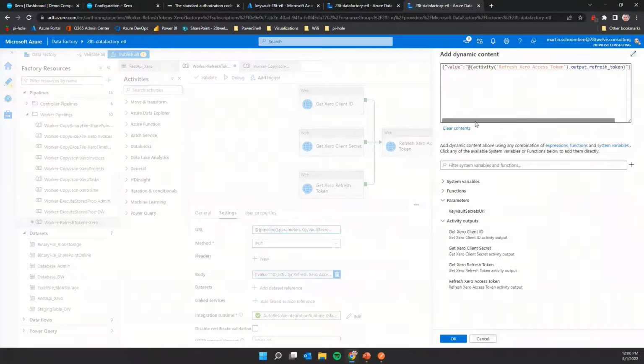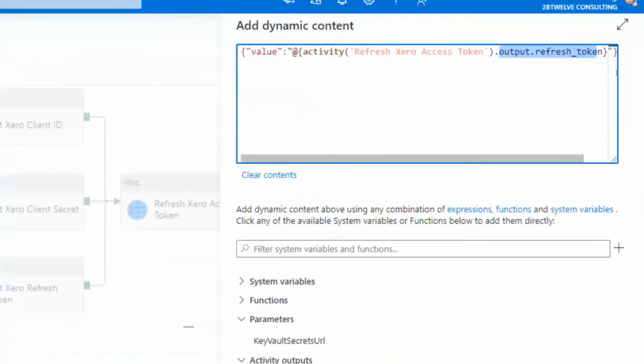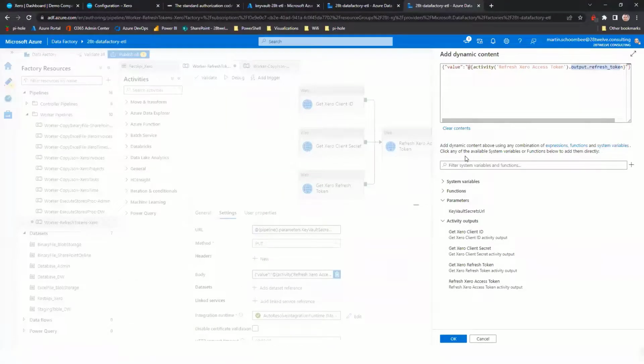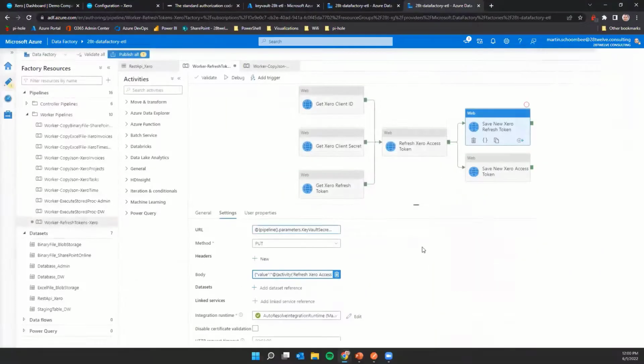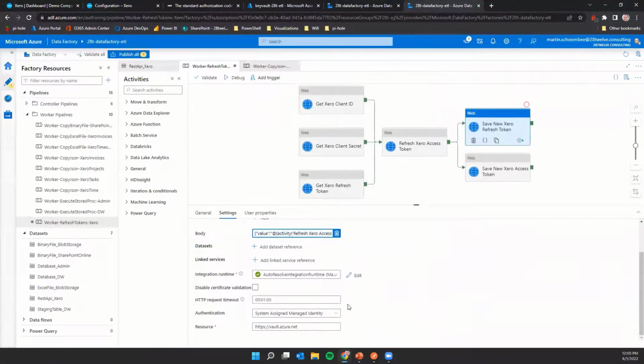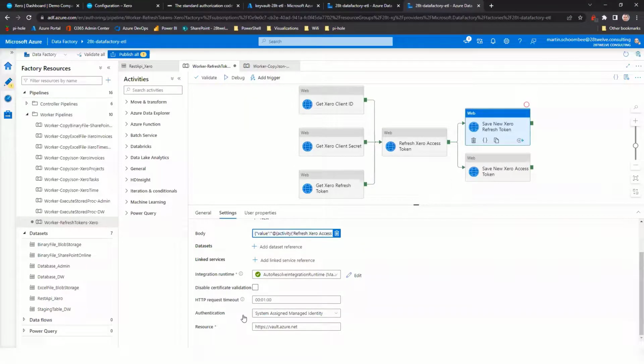We're just taking that same output that we're getting from the previous step. We're getting the refresh token that it sends back, and that's the part that will be saved again in Azure Key Vault. And you can see for authentication, we've used the managed identity, and the resource there is vault.azure.net.